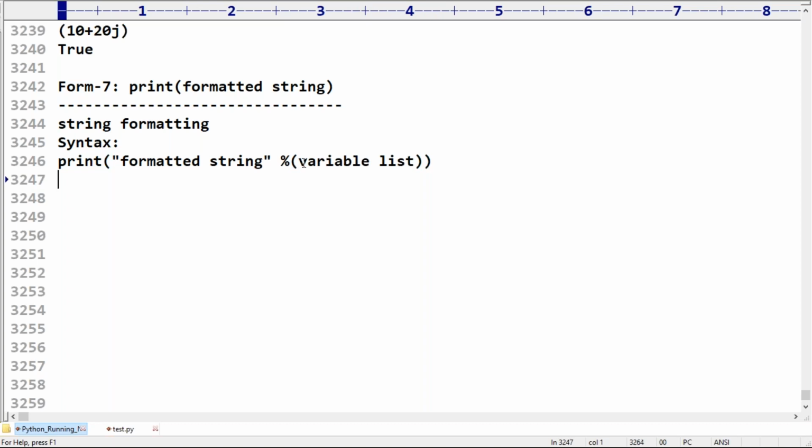What does it mean? I will explain with an example. Here the formatted string is there, then a percentage, and then in a tuple the variable list. The first value replaces the first specifier, the second replaces the second, like this. So what is the meaning of percentage I? It is for an int value. If you want to insert an int value, we use percentage I.